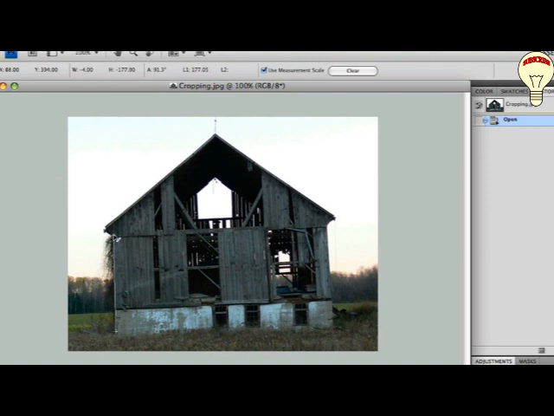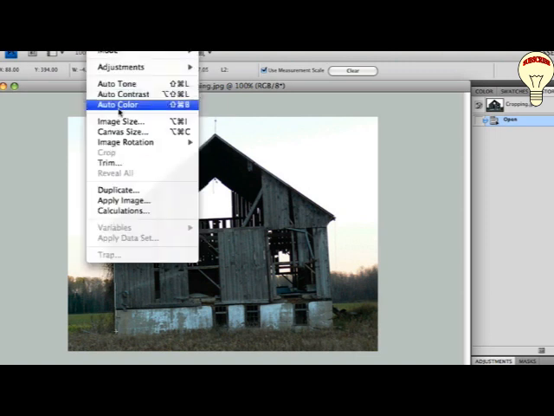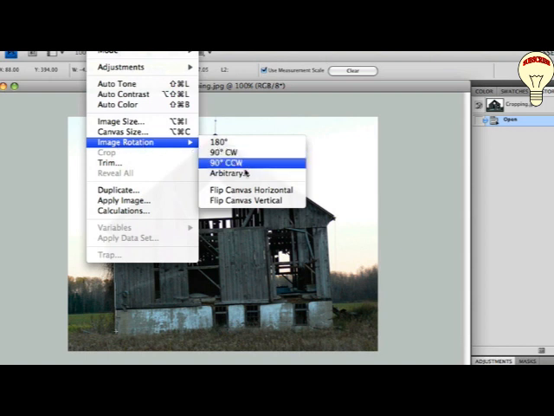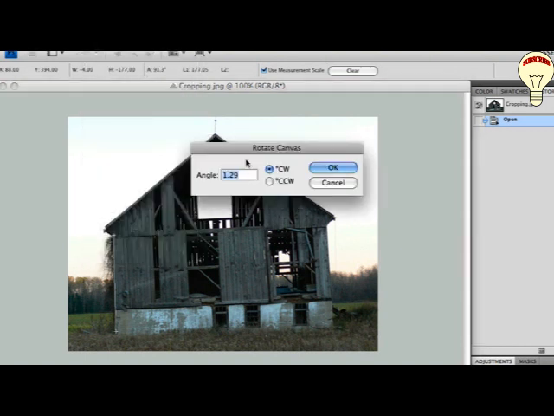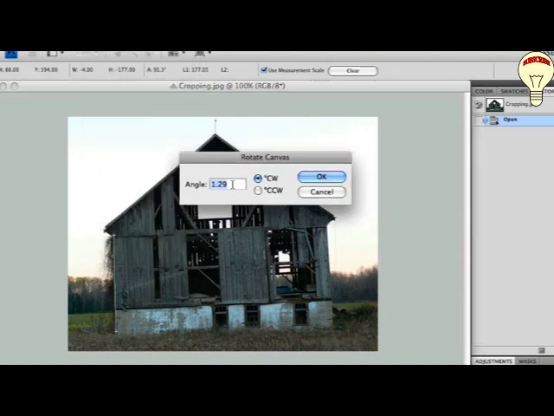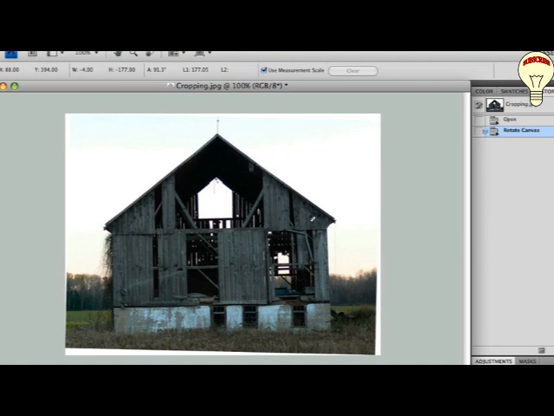Perfect. Now what I want to do is rotate this image based on the angle that I just measured. So I'm going to go up to the Image menu, down to Image Rotation, and I'm going to choose Arbitrary. And the Arbitrary dialog box already loads in the angle that I just measured out. I want to rotate clockwise. I'll click on OK. There's my straightened image. Perfect. I'll grab my rectangular marquee tool, click and drag a selection.